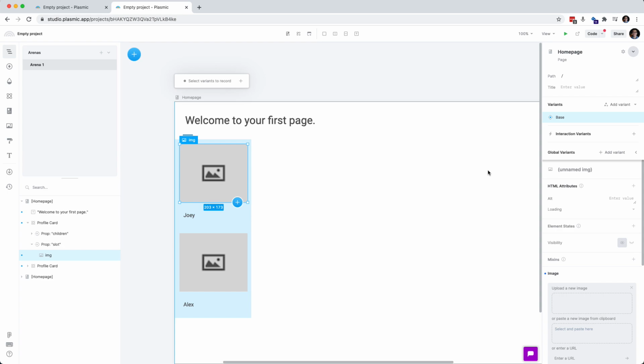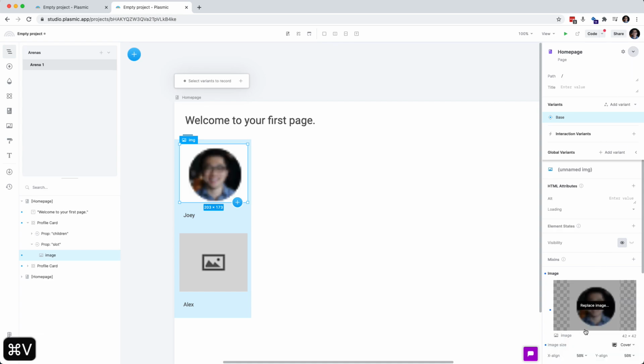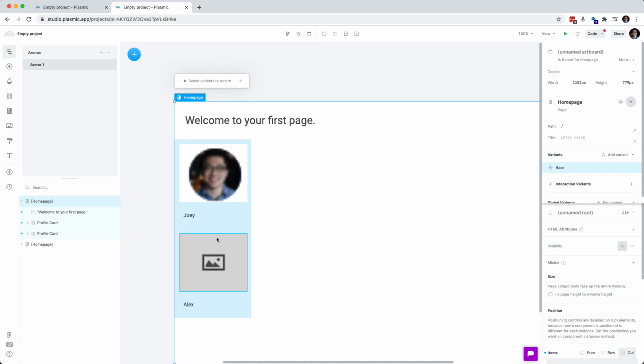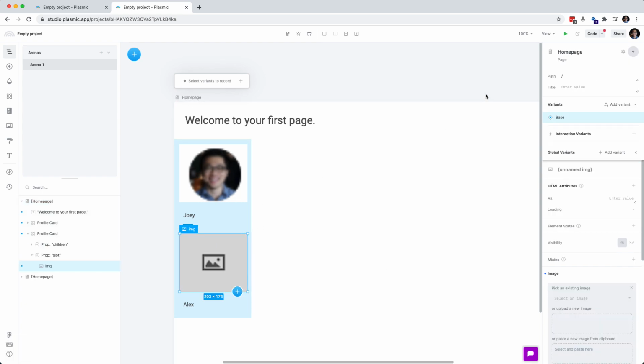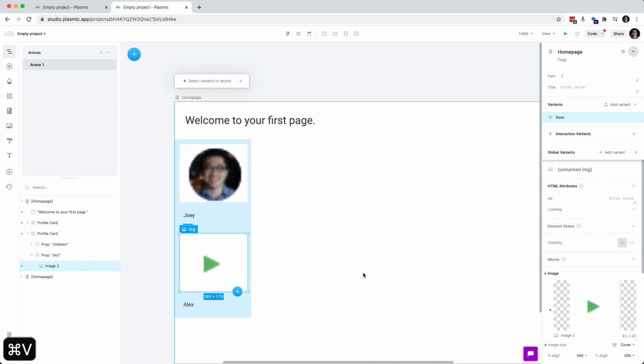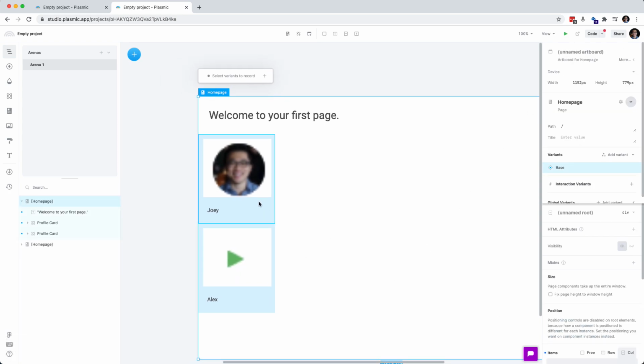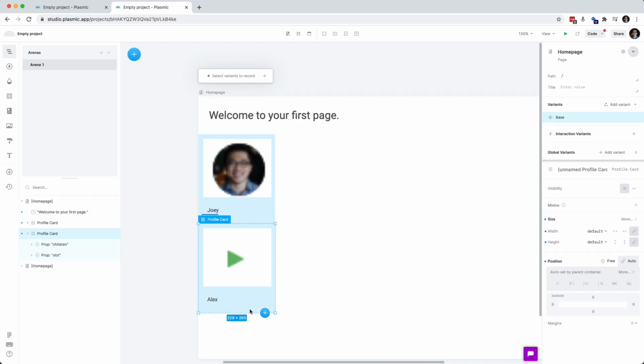So let's say that, I don't know, I'm actually just going to screen grab this profile picture of myself as an example. I'm going to paste that in here. So that's one instance's picture changed, and I'm going to actually grab this play button as another image here. So that's one way you can just very quickly make these images customizable.